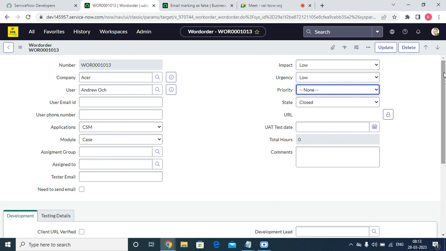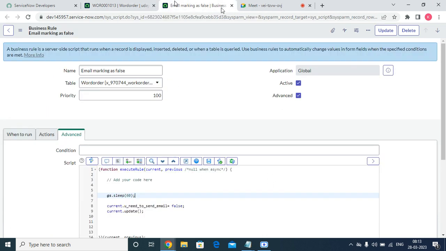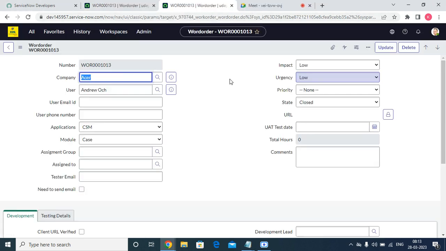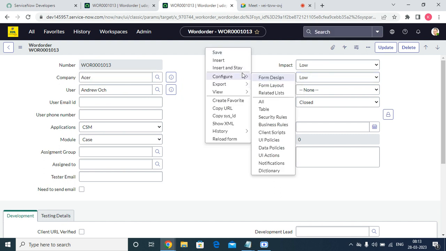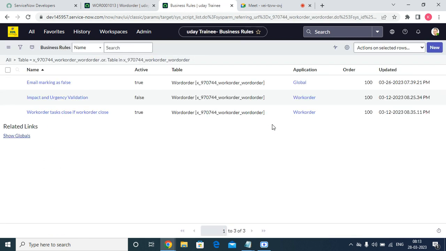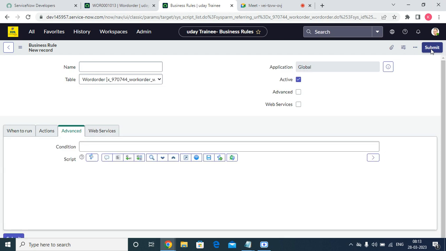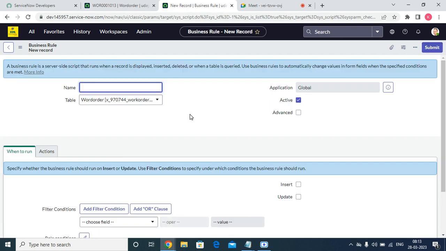Now the scenario is, once the user has filled it in and the screen is loaded, we want to display the email ID and the phone number. So let's see how you can execute the same. I'm just making a duplicate, right clicking and configuring, going to the business tools and email to display. I'm just naming it user details display.